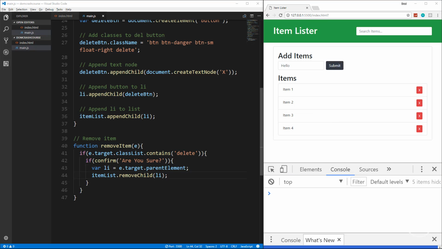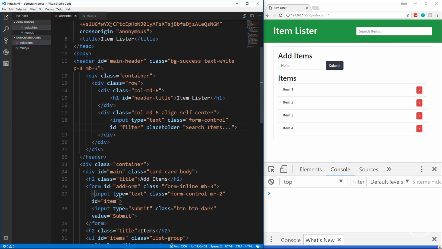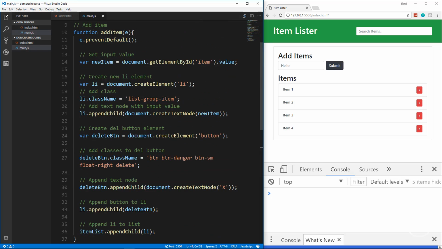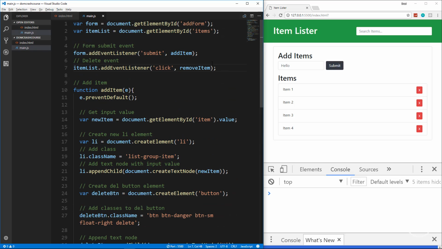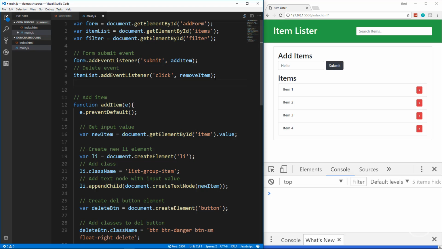So the last thing I want to do is I want to be able to filter these items. So this input up here, where is it? It has an ID of filter. So let's go ahead and create a variable for that. Up at the top here, we'll say var filter, document dot get element by ID filter, and then we're going to create an event here.